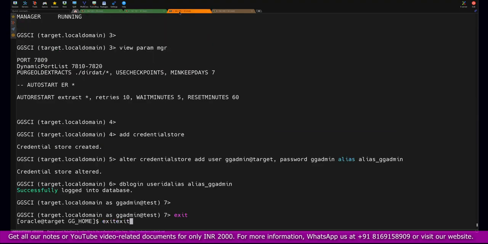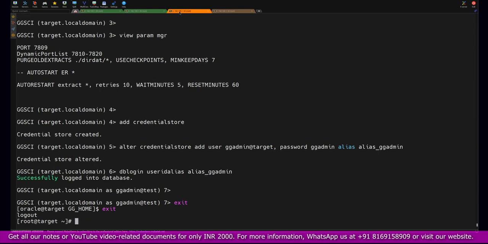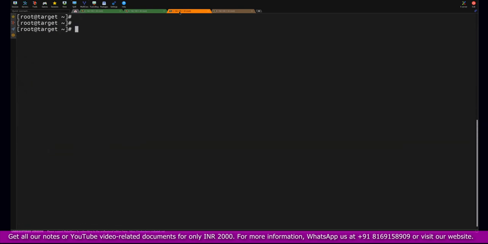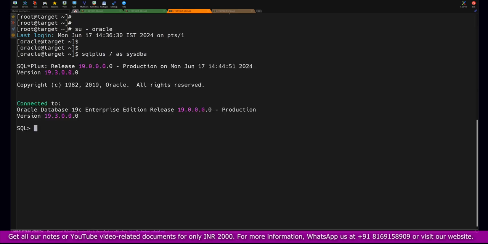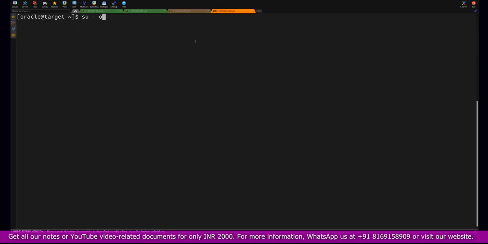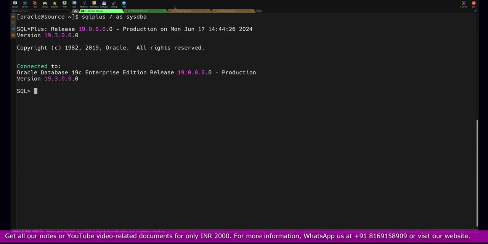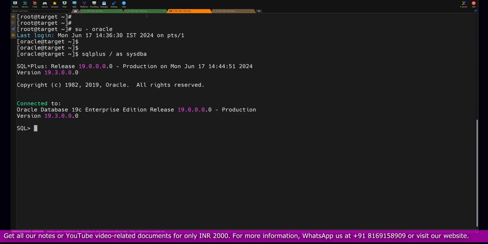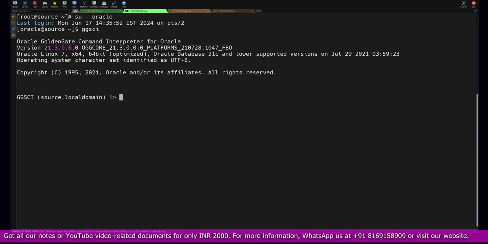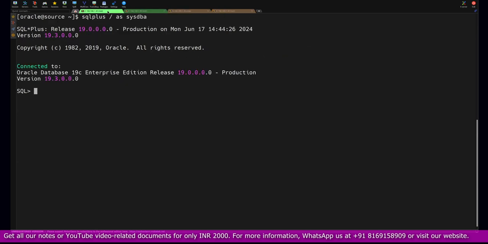Let me exit from here. Clear the screen. So log into the Oracle user. All right, so we have now one of the database source setup. This is a target database, and we have also taken a ggSCI command prompt for performing the data replication.